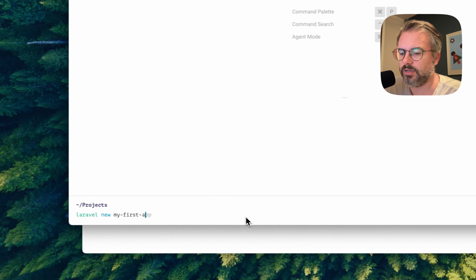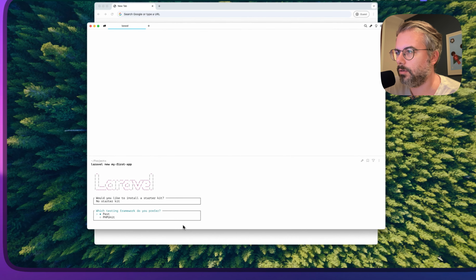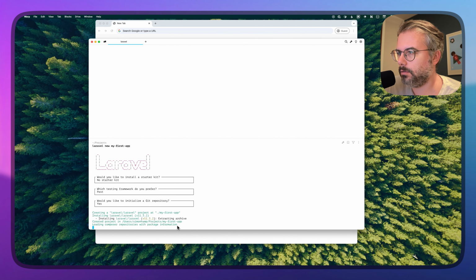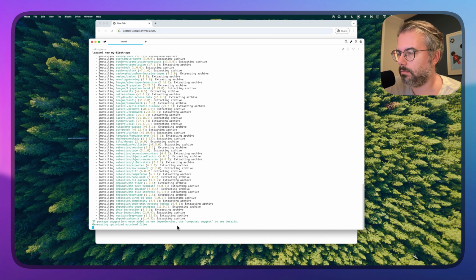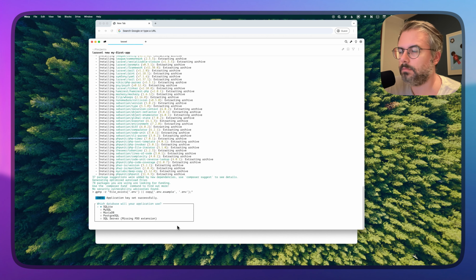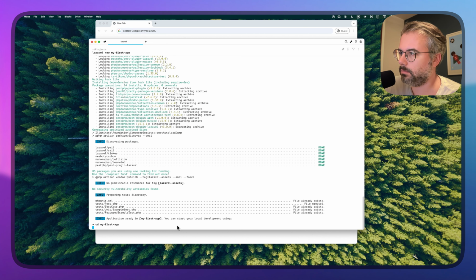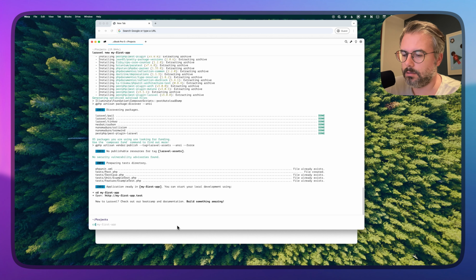My first Fisher-Price app. Go, go, go. Always start with a Git repository. Gotta love Git. SQLite, easiest option. Let's go, go, go. Come on, man, we're against the clock. We're running. Okay, cd my first app.